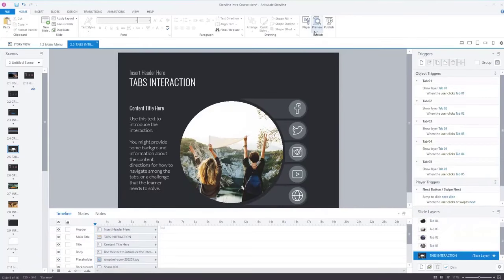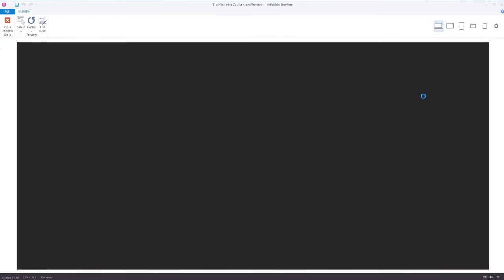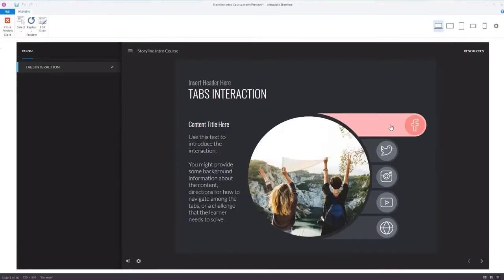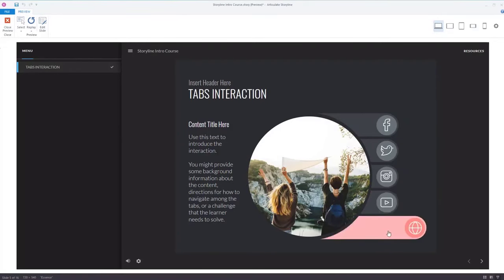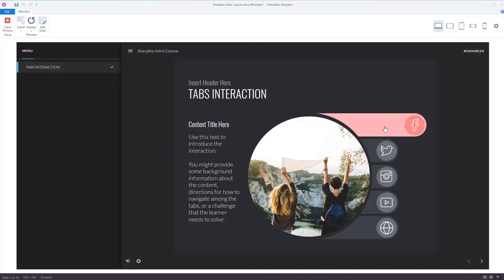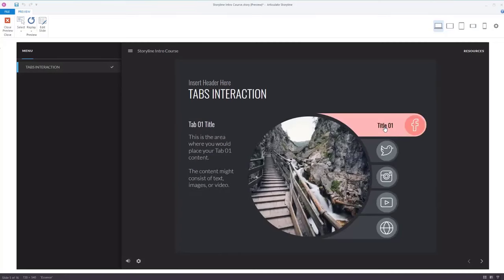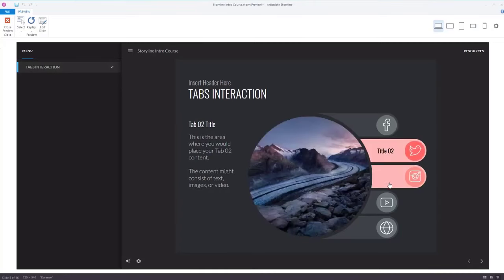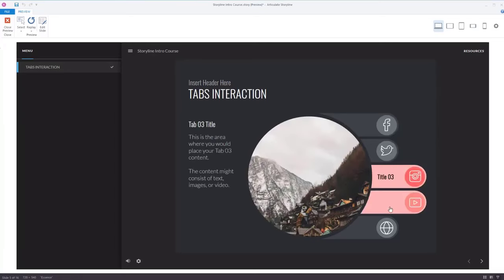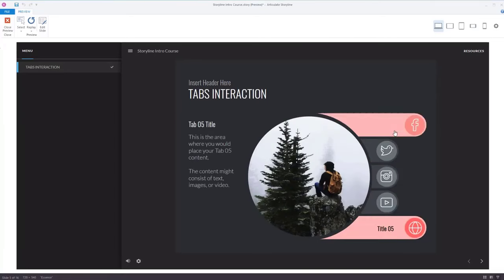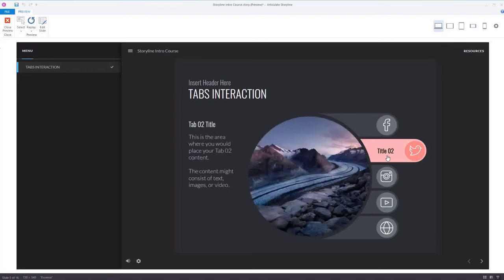So let's show you this being previewed. You've got to click on these icons, and they've got states set up so they move when you hover over them, and the left hand text will change along with the image. And all it's doing is showing a different layer every time I click on it.